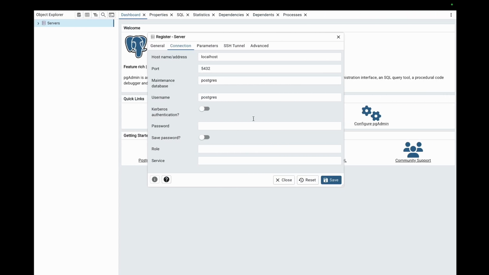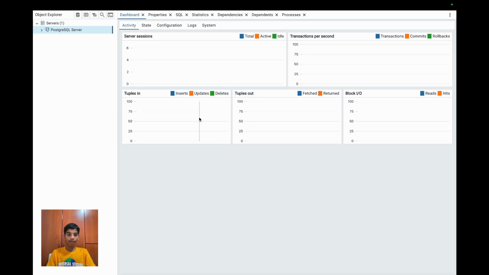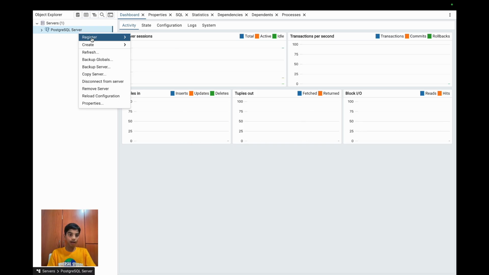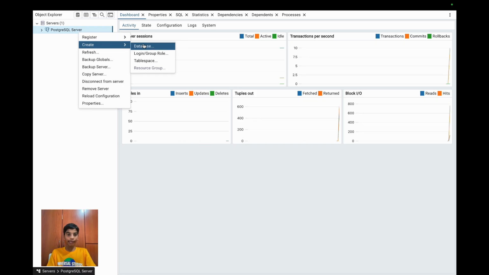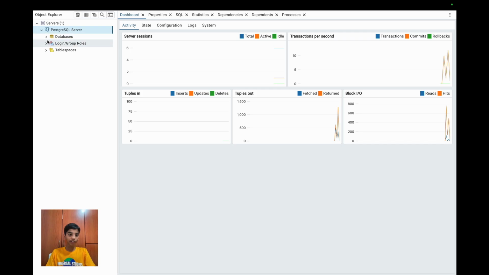So we'll copy that and paste it over here, and now we'll save it. Now if you look over here, we have a PostgreSQL server. In this server we can create a database, and we're going to name this database student_db, and db over here is short for database.